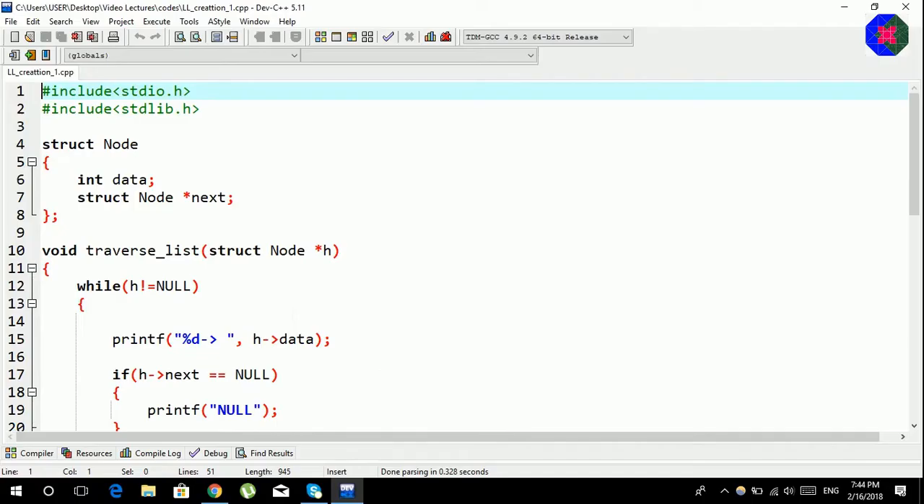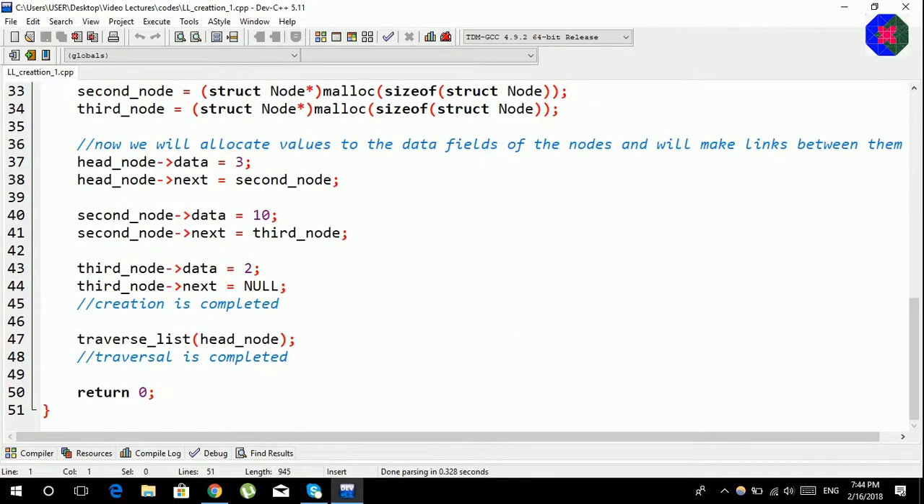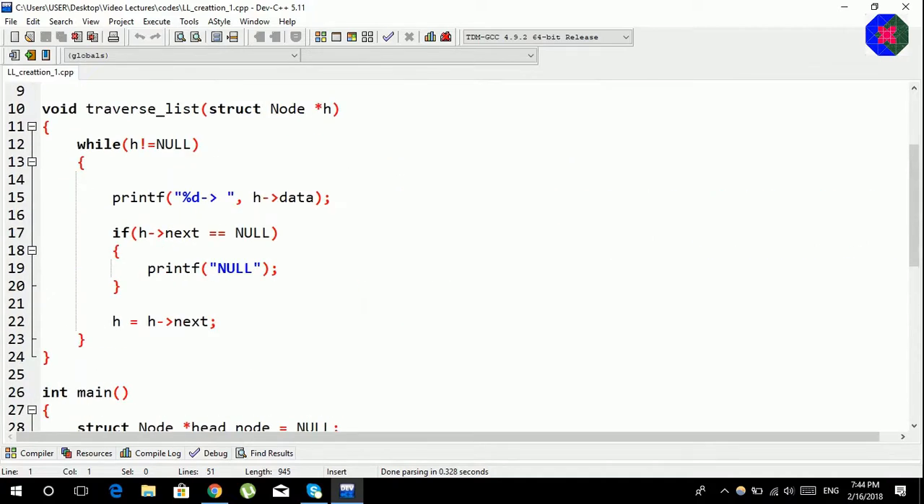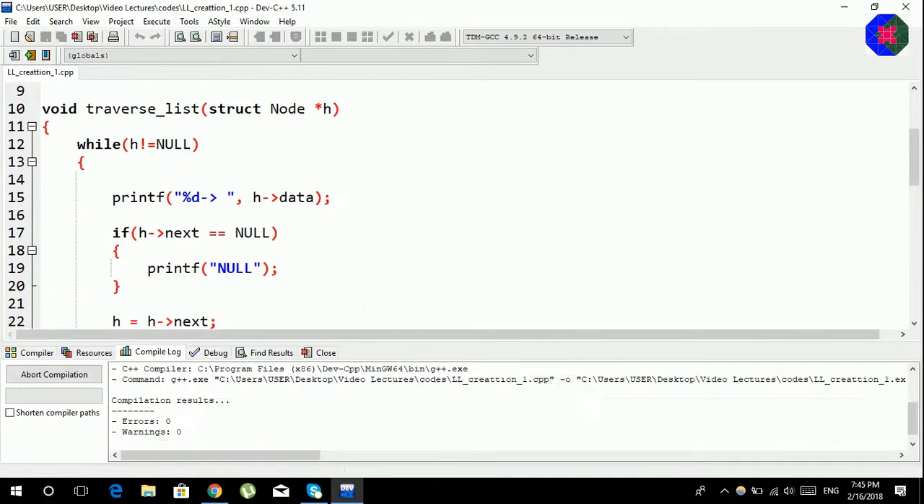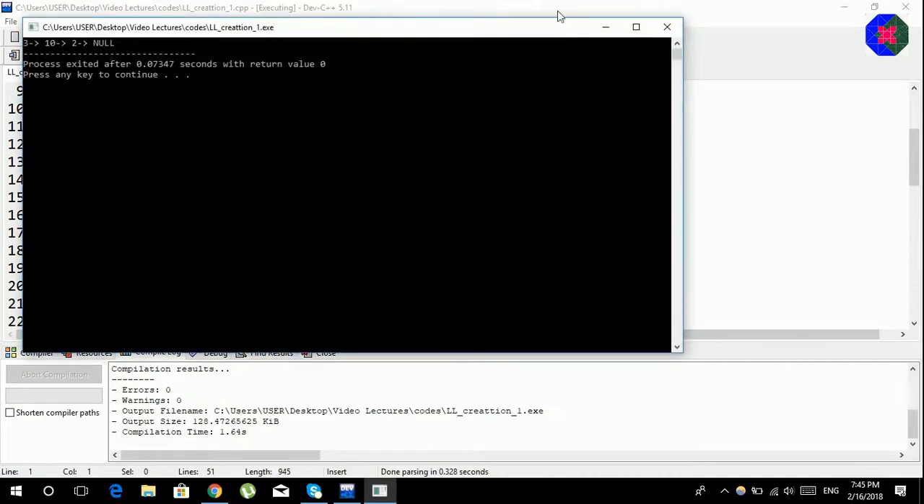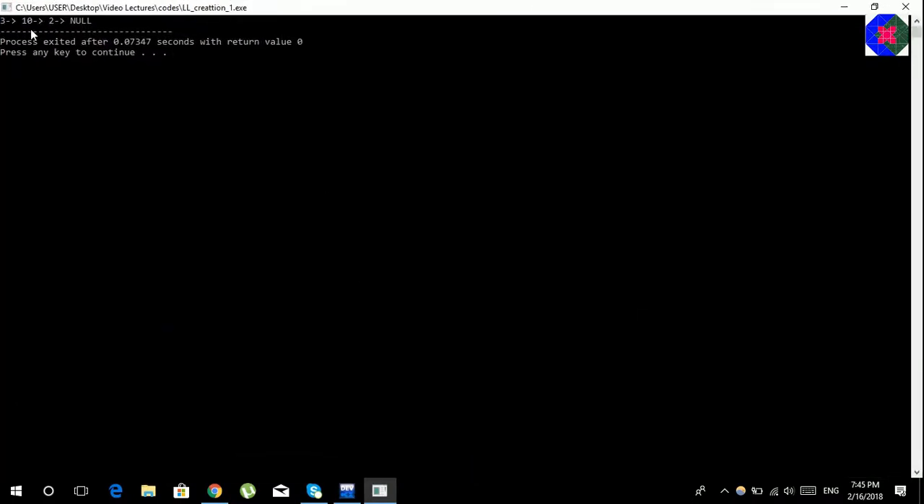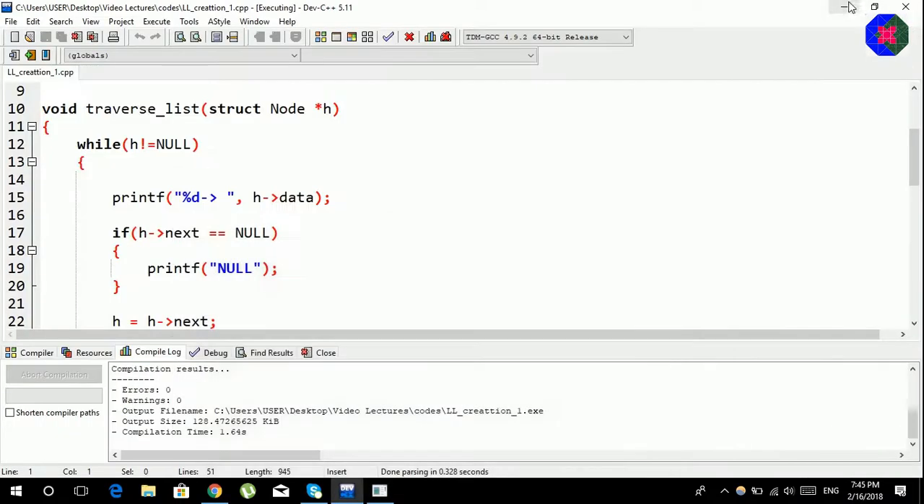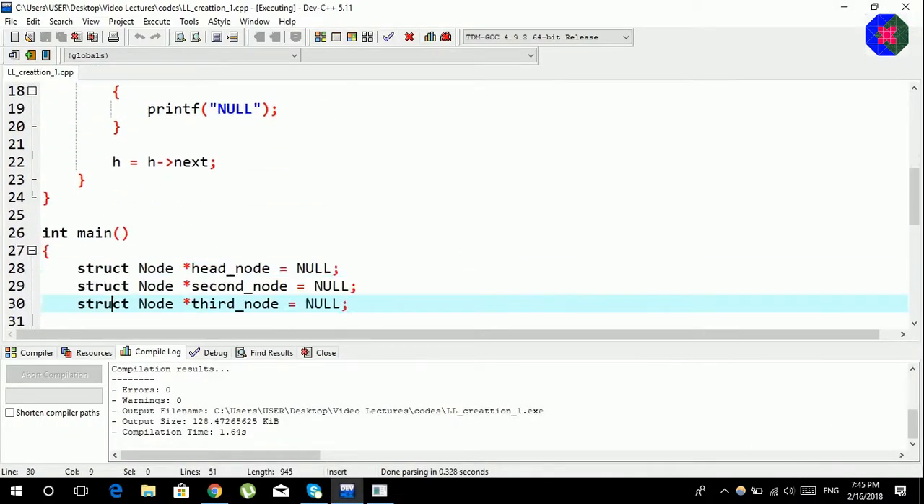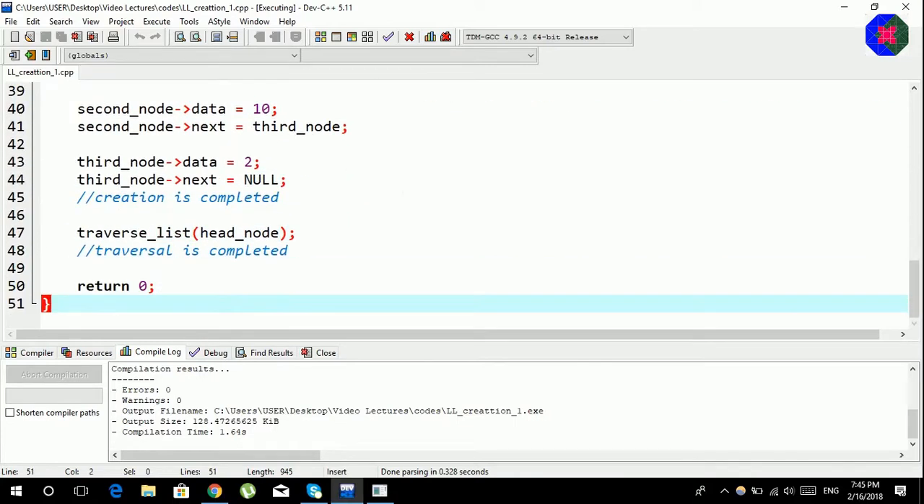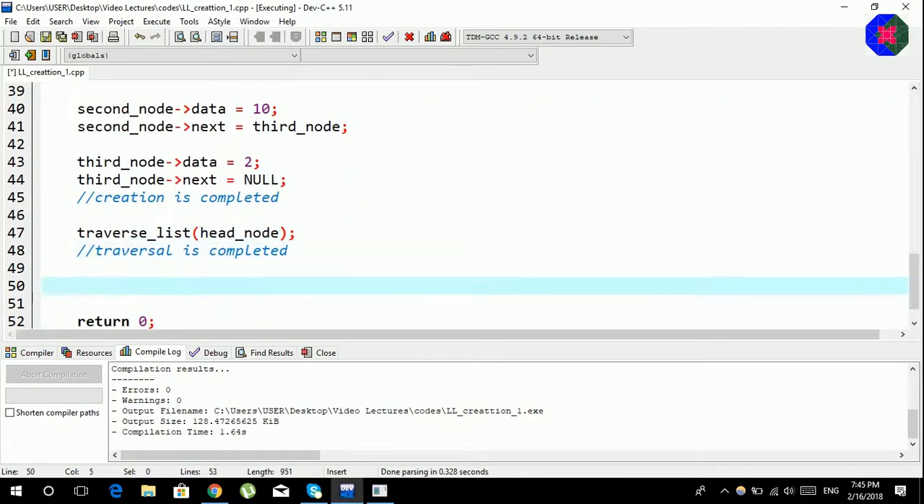So I have opened my IDE and this is the code I had written for creation and traversal of the linked list. So if I run it, you can see that this linked list is already been created, 3, 10, 2. So now I will implement the deletion operation here. For that, let's go to this main program. So now let's code to delete a node.